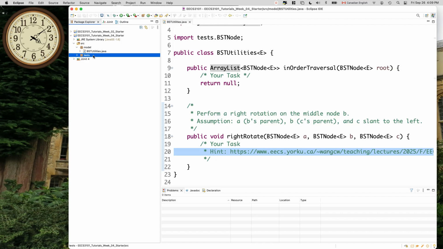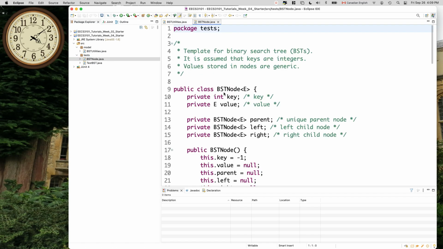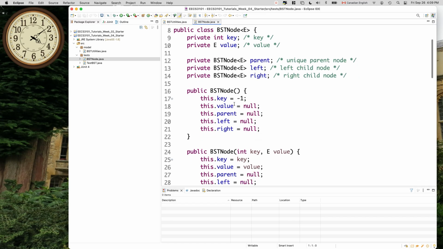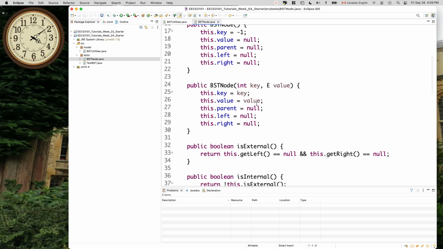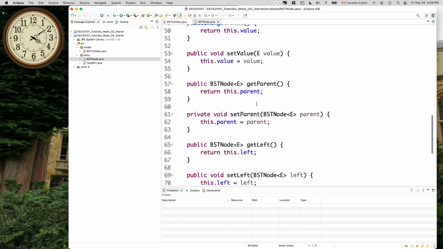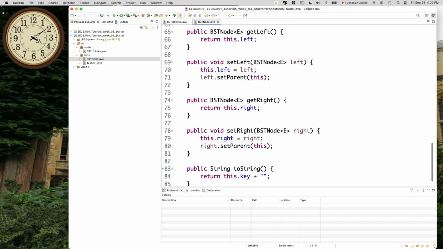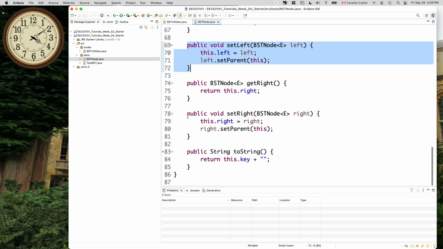And then I want to start by talking about the BST node. Okay, right here. So in the BST node class, it's pretty much the same as what we said in the lecture. Okay. I slightly extended 2 methods there. One is the set left. The other one is the set right.